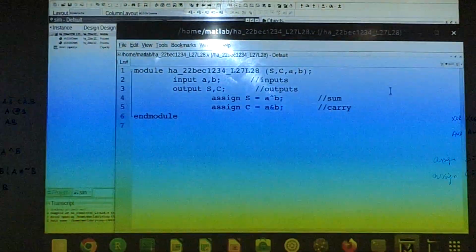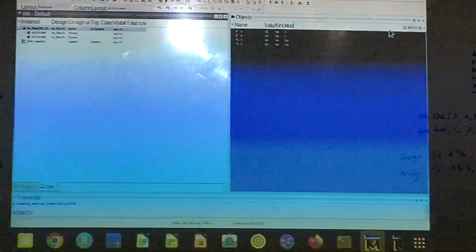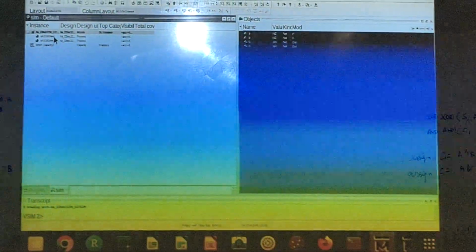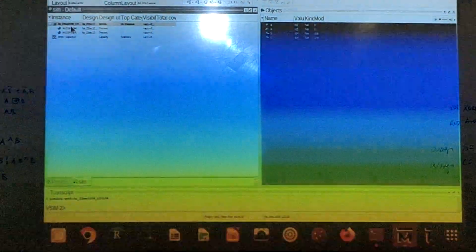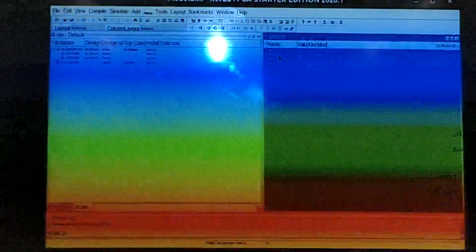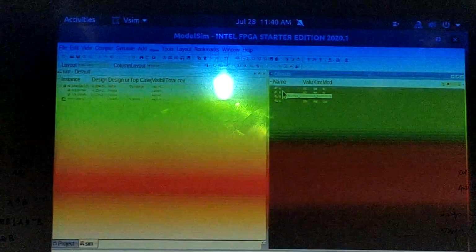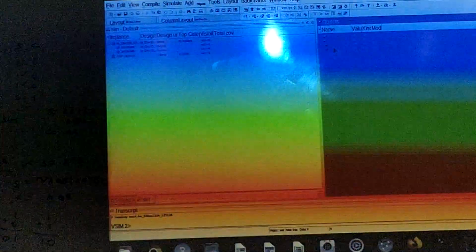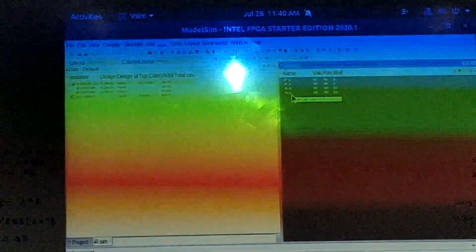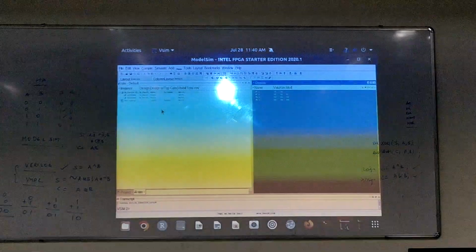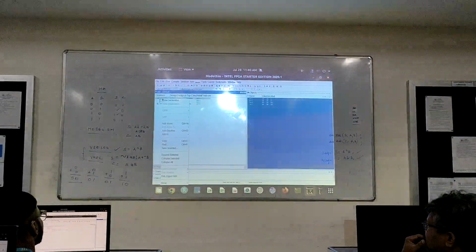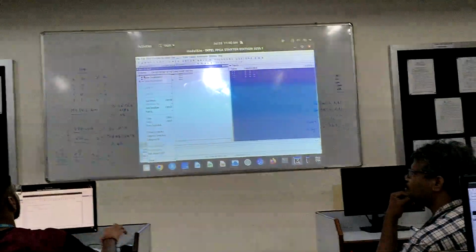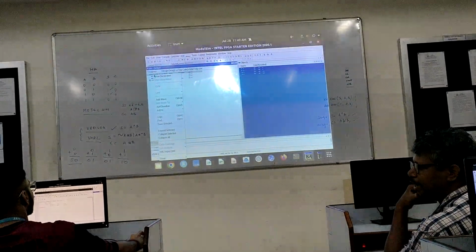Then it will open a new window where you will be having the simulation, with whatever variables, the objects, you have. Whatever inputs and outputs you have defined will be given here: A, B, S, C. S and C are in capital letters, A and B are in small letters. Select this, and please note down in your notebook, select that particular file name.